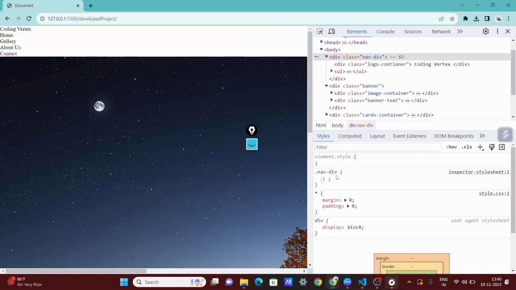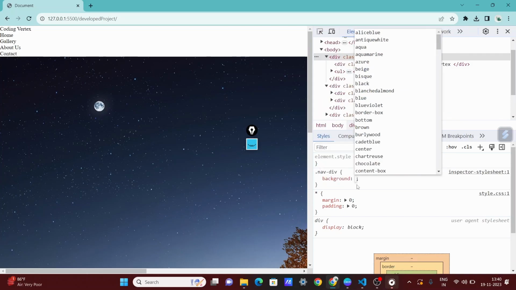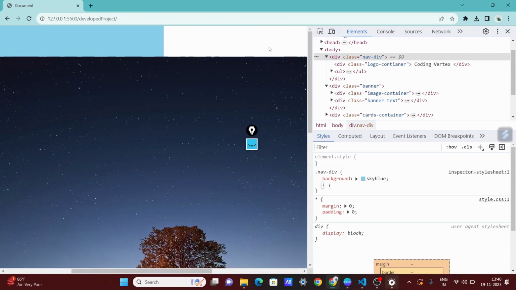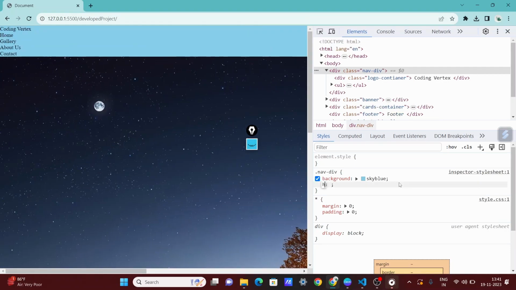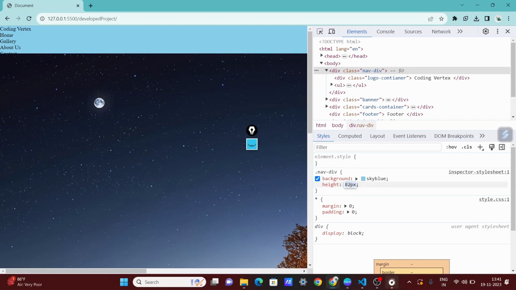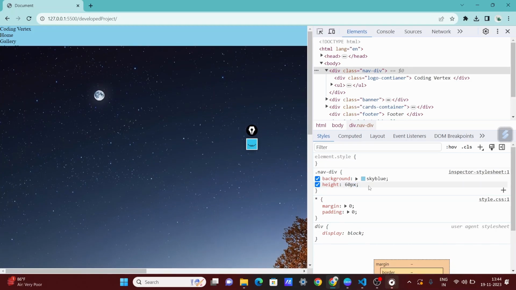Now see here, I have this nav division. First I'll give a background color of sky blue. Now you can see we have the element box till this. Now what I'll do, I'll give a height of 80 pixels. Because you are doing this in the developer tool, you can directly see the effect of the styling. Now this much is okay, right?